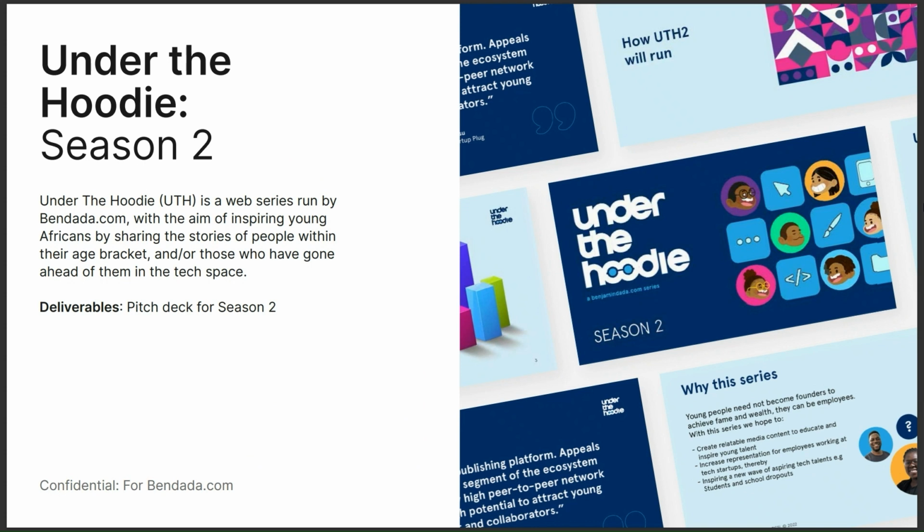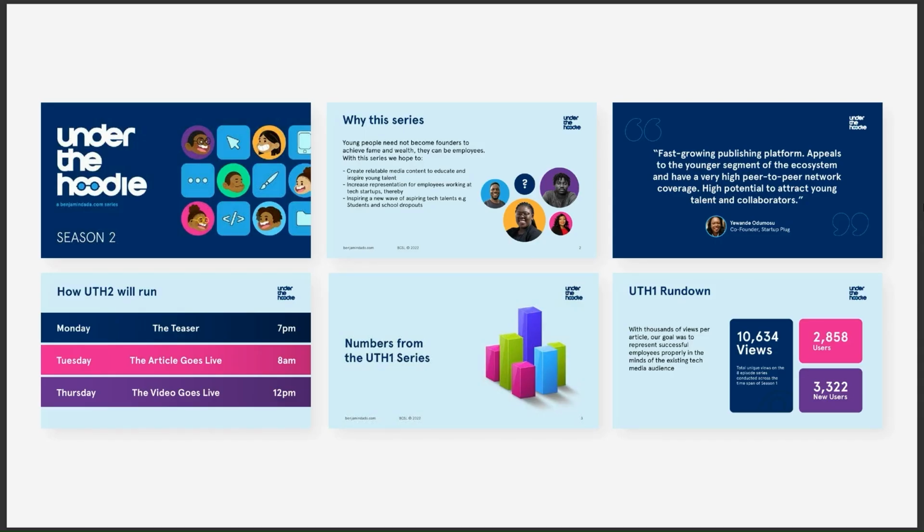And the second project under layouts is one I worked on at my previous company, Under the Hoodie, where we spoke to young Africans who are doing well at their various companies, just to get a little bit more about their stories and how they're having impacts in the tech space. And this just goes into show more about the project, how we try to maintain the visual identity of rounded shapes and colors across board. And it was really fun to work on, to be honest.